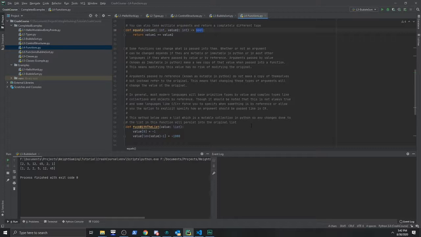When you pass by reference, though, or when something's mutable in Python, you are not making a new copy. You're instead saying, hey, if you need to access this value, this is where you find it. You basically give it an address to go look at. And that means if you change it, you change the original value. So as you can see here, I've got this defined out if you want to read it on the GitHub repo once I get it up. But arguments are passed by reference, also known as mutable in Python. They do not make a copy of themselves, but instead refer to the original. And this means if you change it, these types in the argument will change the value of the original.